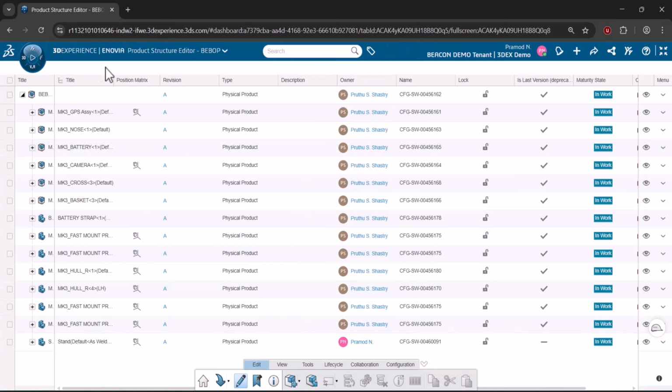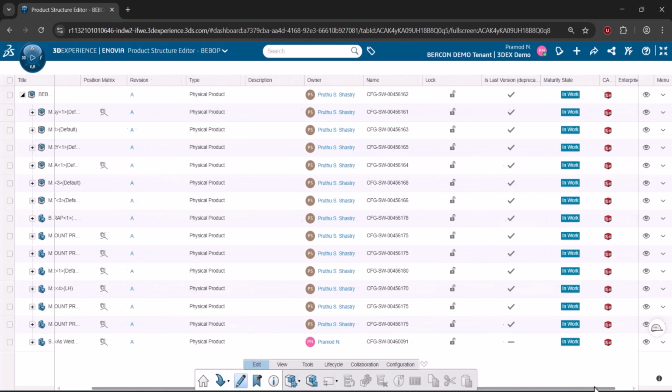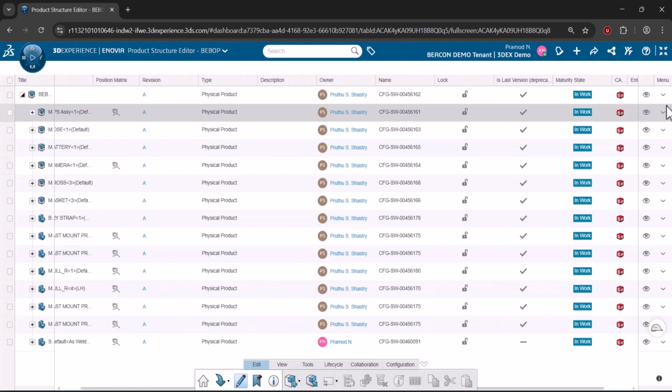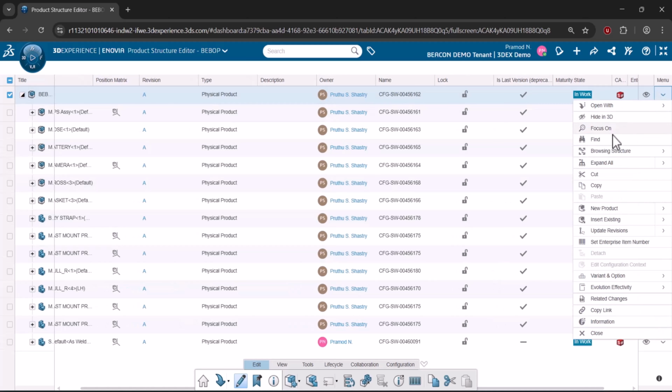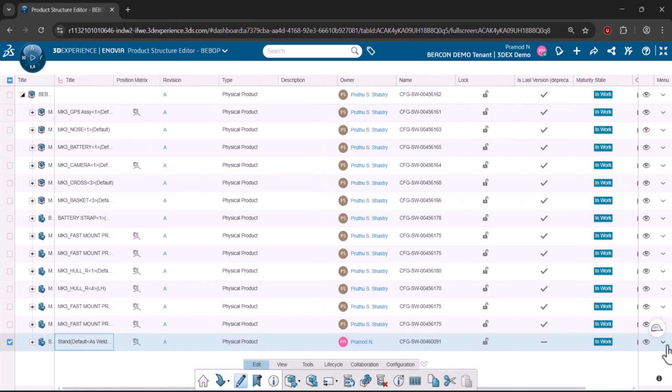The parts list displays detailed properties such as name, number, maturity, and revision clearly and systematically. It enables effective communication of proposed changes, validates the assembly structure, and helps plan modifications before any CAD work actually begins. We can insert new parts, reuse existing ones, or even create new revisions based on the requirements. And all of this happens right inside the browser, no CAD software required.